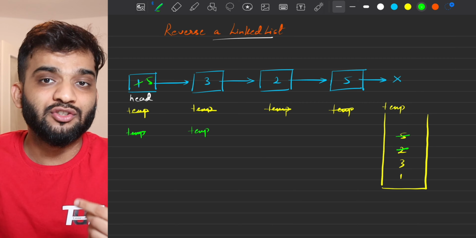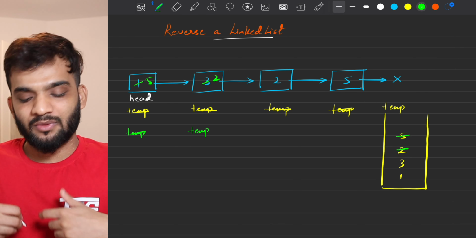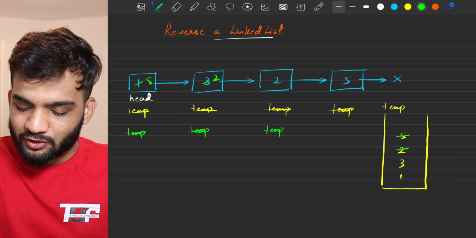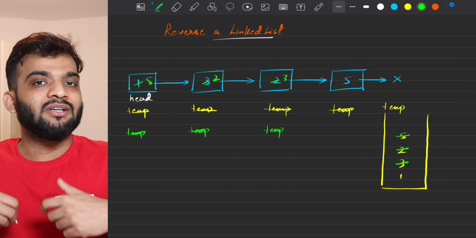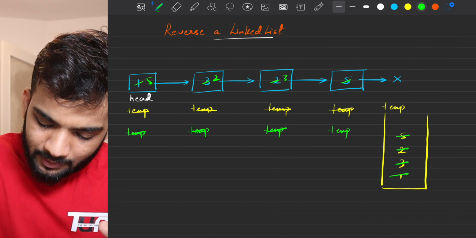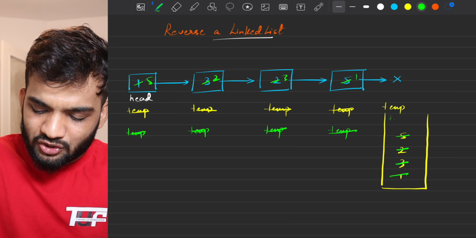Again take the next one, which is 2. Replace the data. After that, again move to the next. Again take the top of the stack, which is 3, and replace this. After that, again move to the next. This is 5, take 1 and replace it. After that, you will reach null.